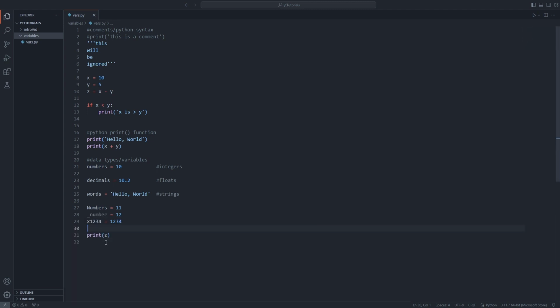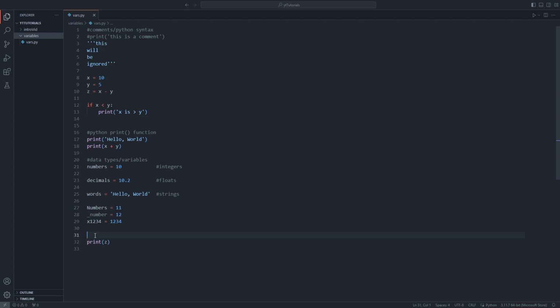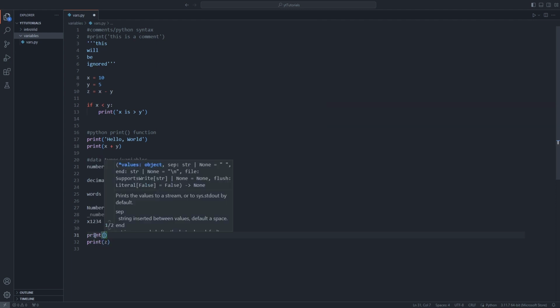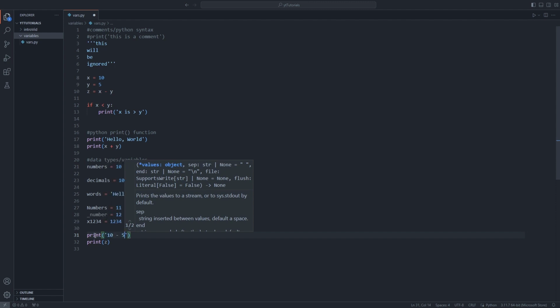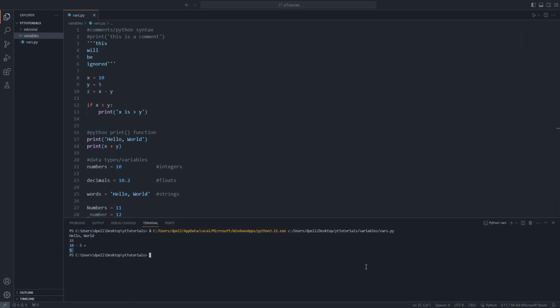Now, for simplicity's sake, normally I would just do what's called concatenating or concatenation, something along those lines. I would concatenate inside of this to add some words to make it more clear that this is z, because you can see that out of context 5 means absolutely nothing, right? For this though, I'm just going to say print, and we're going to have 10 minus 5 equals, and then that way it's just a little bit more clear. So 10 minus 5 equals 5.